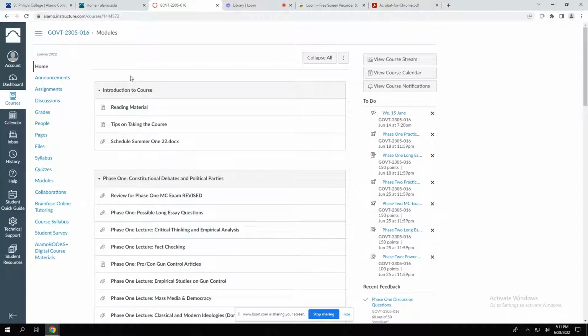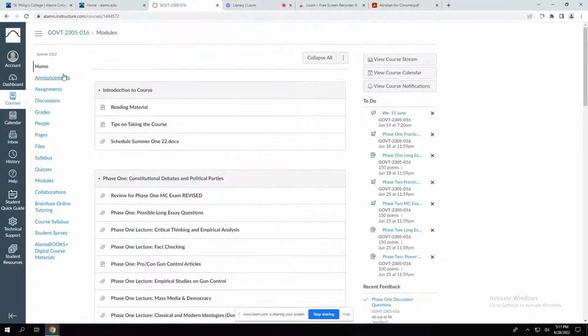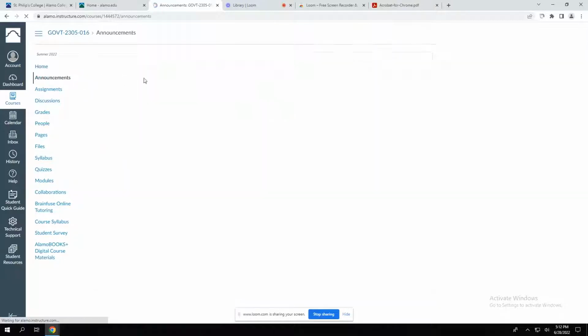The home page will usually be different for every course. This one is basically like modules. They put the modules as the homepage, but you'll have these tabs right here, and these are the important stuff you're gonna want to get to.